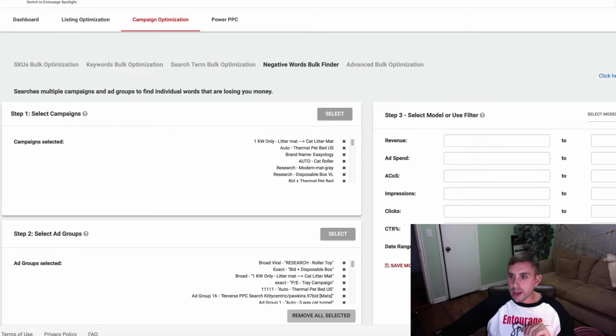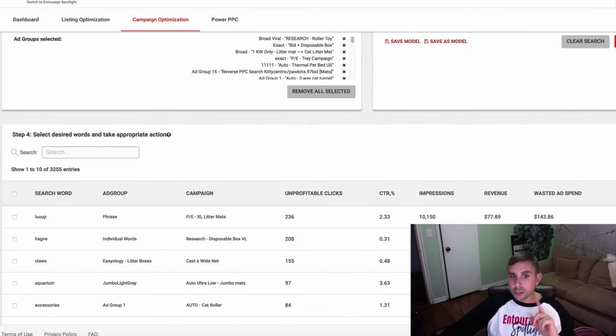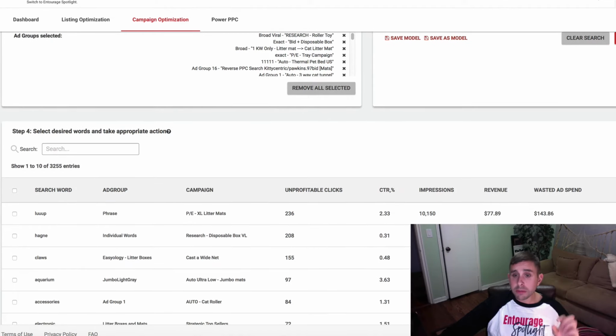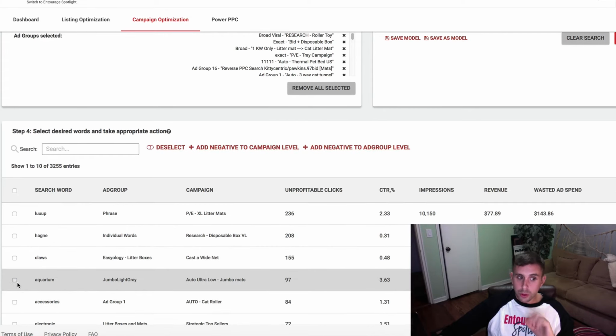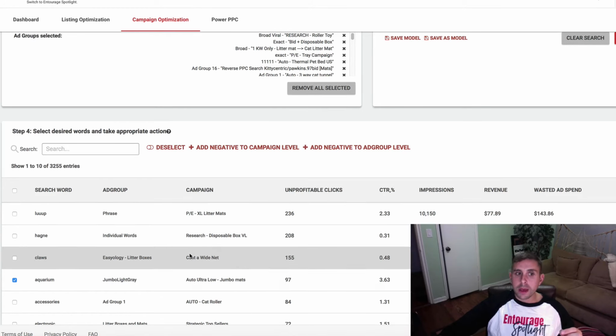And we're going to click on Apply. And as we go down over here, we're going to start to see some of the individual, we call them search words, that have not been linked to a profitable sale. Now, some of them may have revenue, but that doesn't mean that they were profitable. And lots of them don't have any revenue whatsoever. Check this out. I don't sell anything to do with aquariums. So 97 times I got dinged with an unprofitable click, resulting in $30 in wasted ad spend. So now I want to use the word aquarium as a negative phrase match. And you can go down the list here.